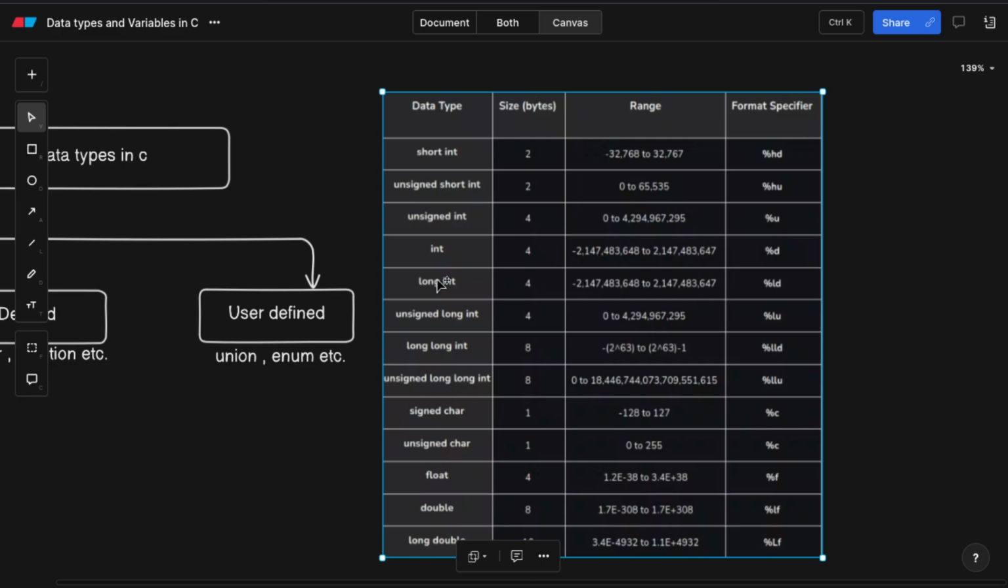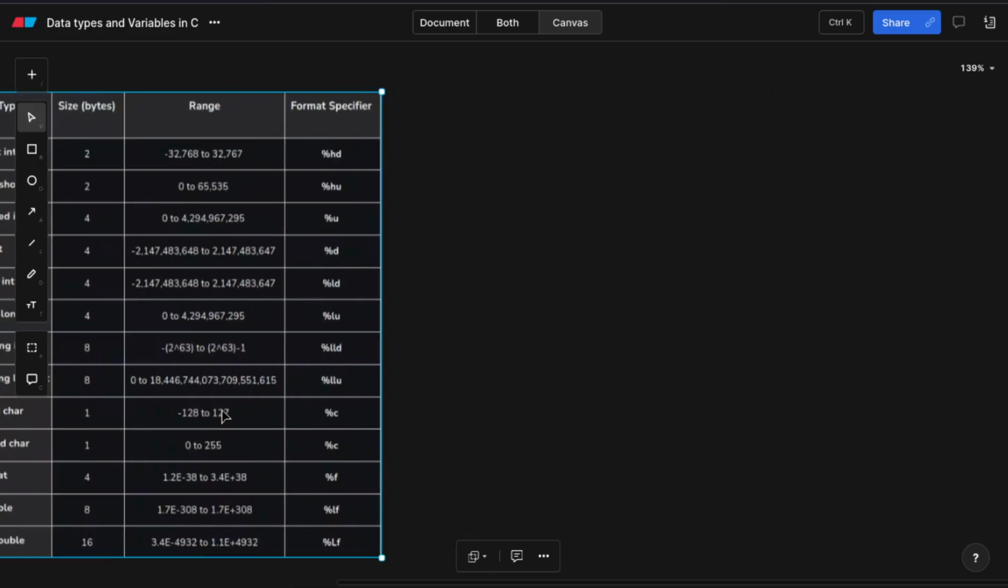Next is long int, which is also 4 bytes. Then float, double, long double, and char. Generally you use three or four of them, but if you work at the memory level or with RAM, then you can use a specific data type. Most important thing, remember one thing.